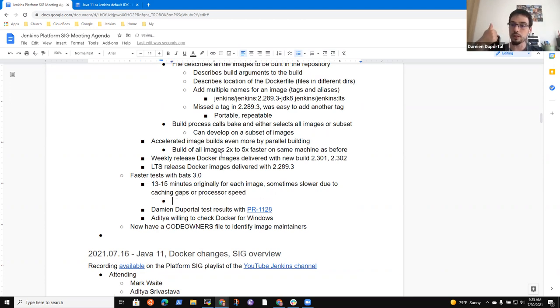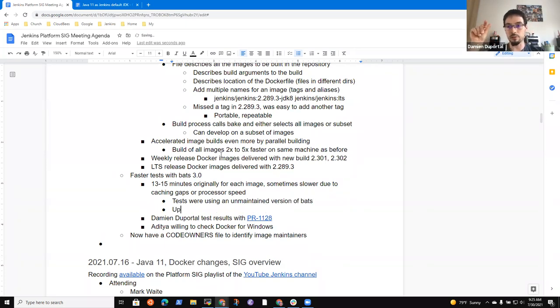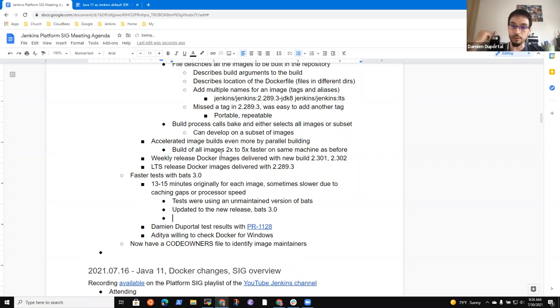First, we were using an unmaintained version of BATS, the shell framework. So we had to switch from the original project to the new maintained project. The initial author of BATS said, okay, I give that to the community, and they switched locations. So we updated BATS. And while updating BATS, we discovered that BATS is now able to parallelize the tests. With a flag, you can parallelize per test file or per single test.